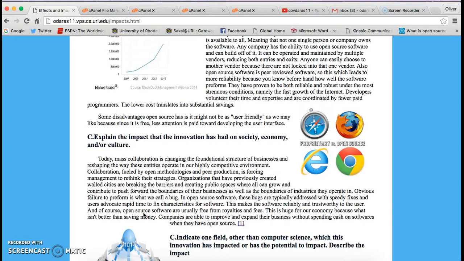Today, mass collaboration is changing the foundation structure of businesses and reshaping the way these entities operate in our highly competitive environment. Collaboration fueled by methodologies and pure production is forcing management to rethink their strategies. Organizations have previously recreated walled sites and breaking the barriers and creating public spaces where we can all grow and contribute to push forward the boundaries of our businesses as well as the boundaries of industries they operate in.